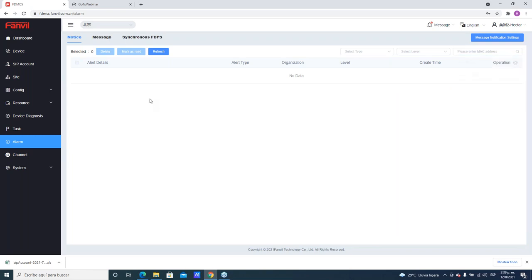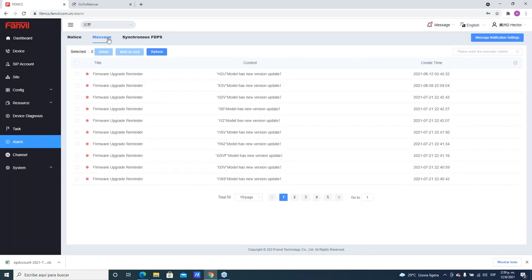And finally, within the alarm section, there is another menu called message management. The message management list shows the firmware version update message. When the firmware version of the set model is updated, the message notification will be displayed in the message management list and the message notification in the navigation bar.